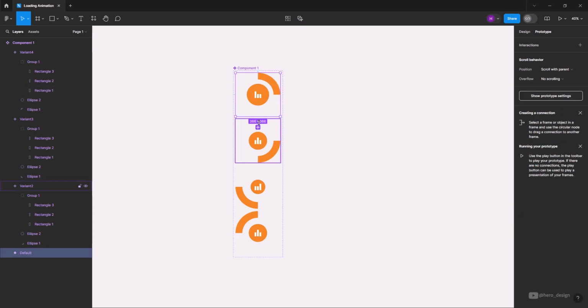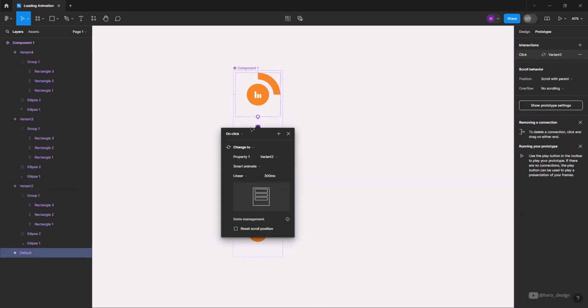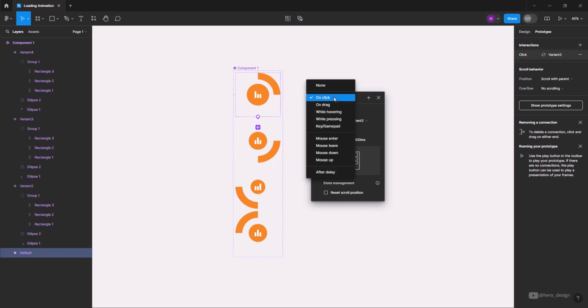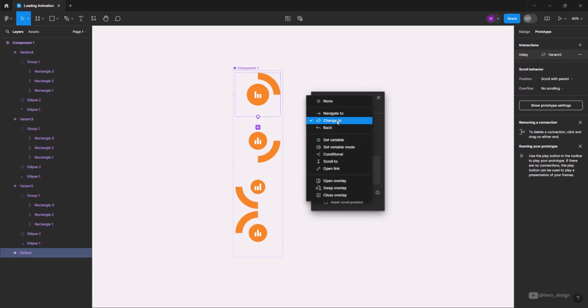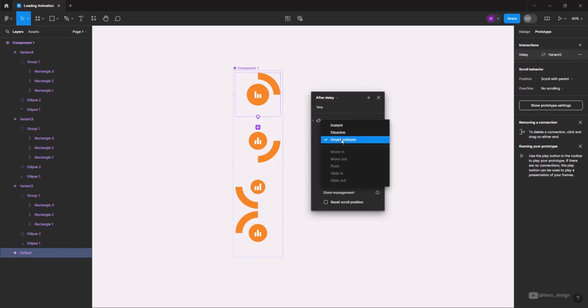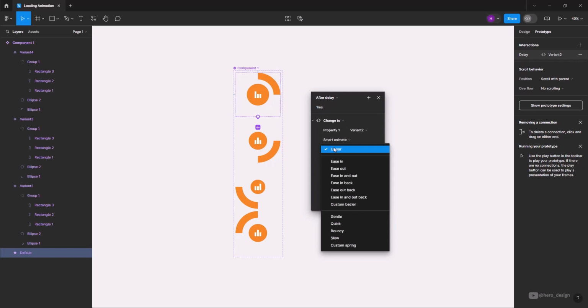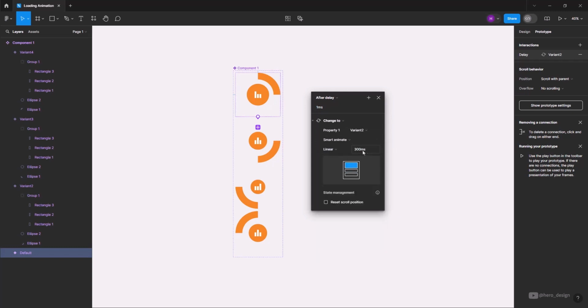I choose the first variant and connect a cable from this one to the second variant. As you can see here, the prototype setting appears for me and here I have to select the after delay item. I will change its value to 1 and in this section I will set the settings change to and I should put this item to Smart Animate. From this section I choose the linear option. I do not change the time setting.